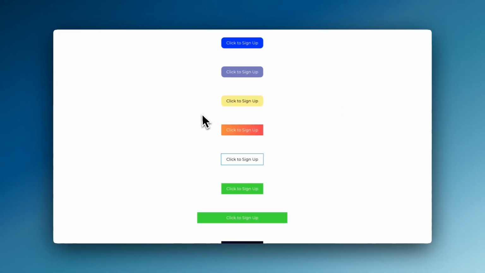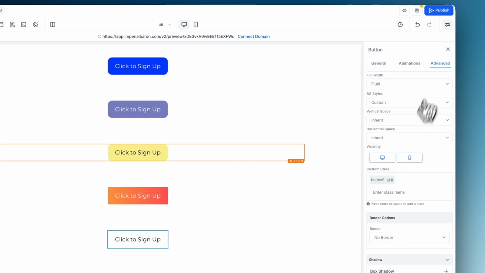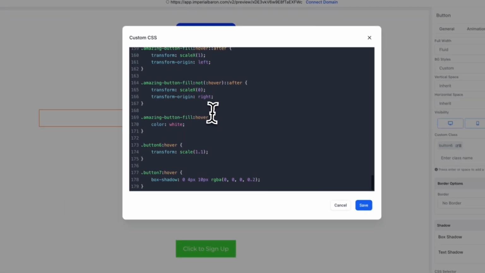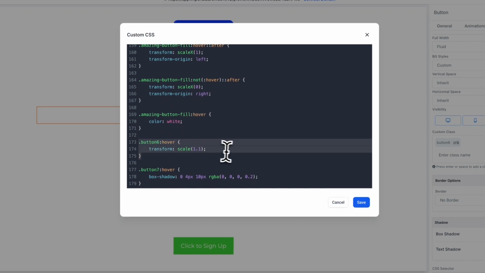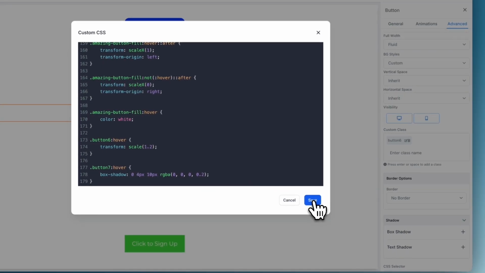The next button, as you can see, has a slight zoom in animation. And let's try to do that. We click on it, go to the advanced tab, button 6, and as you can see, button 6 hover has this very simple transform attribute, and here you can modify the value however you want. And of course, don't forget to click save.